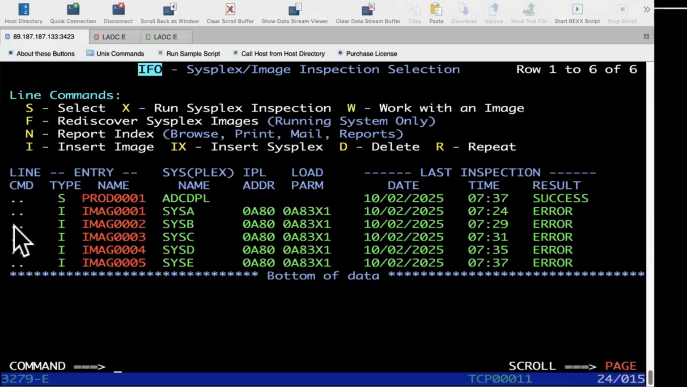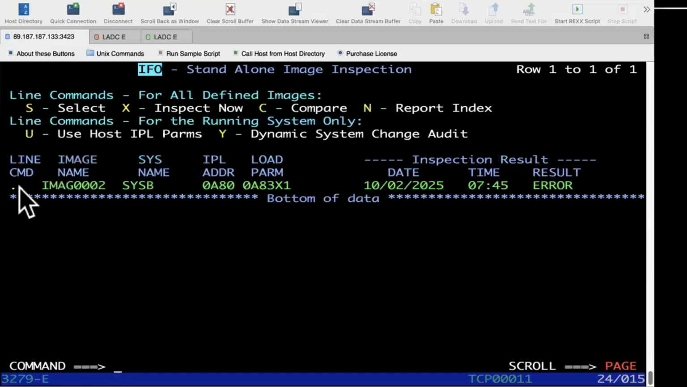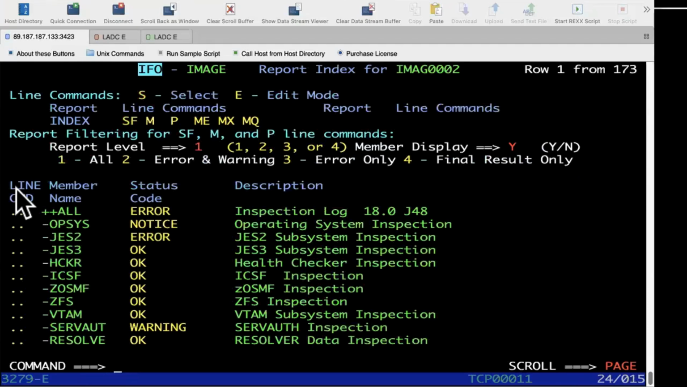But a byproduct of that, if we come down and look at an individual LPAR, I'm just going to work with this guy. So I'm now selecting this particular LPAR, and now what I want to do is look at the results of one of those inspection runs that was against it. So I can run the inspection at any point in time that I want. It's an independent process at this point because I'm using the VTAM application interface.